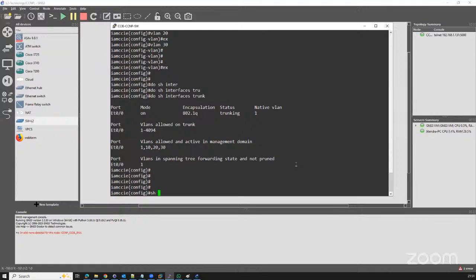Sam, big question. Like the VLANs allowed and active in management domain. That means all the VLANs are being tagged to that port 0/0, right? Yes, it is a trunk port. When this VLAN is going to pass, it has to be tagged. Yeah, I got the idea. But here it's tagged, right? With the explanation we made, the particular term means that it's been tagged, right? Yes, it is tagged. Okay.